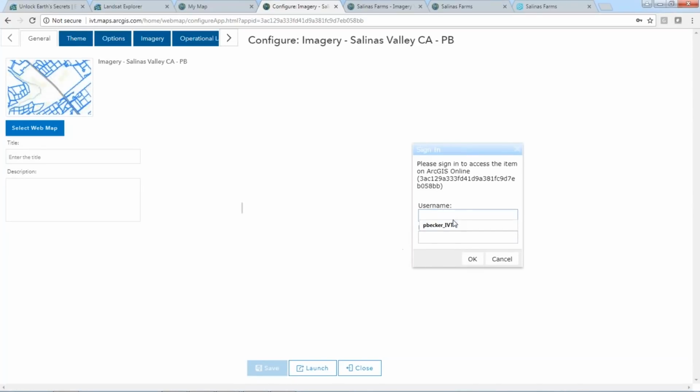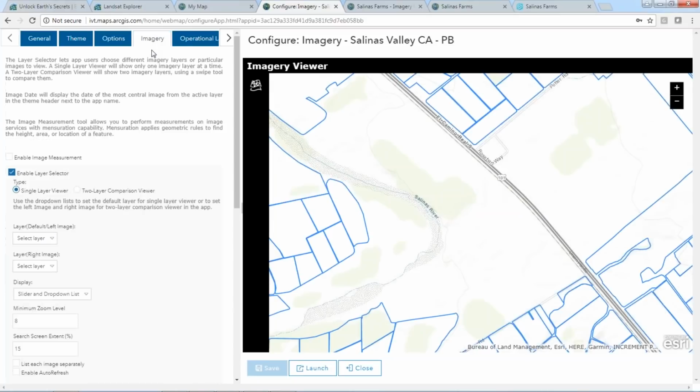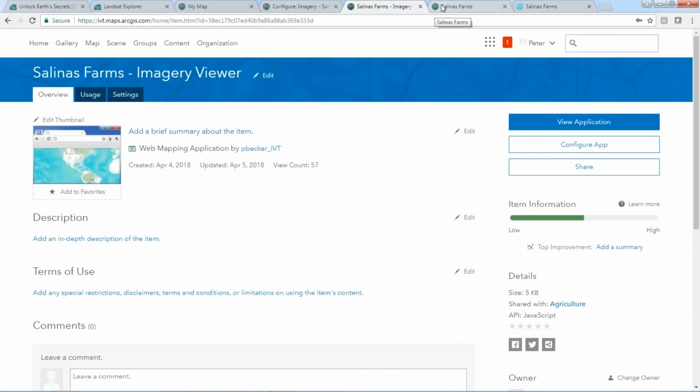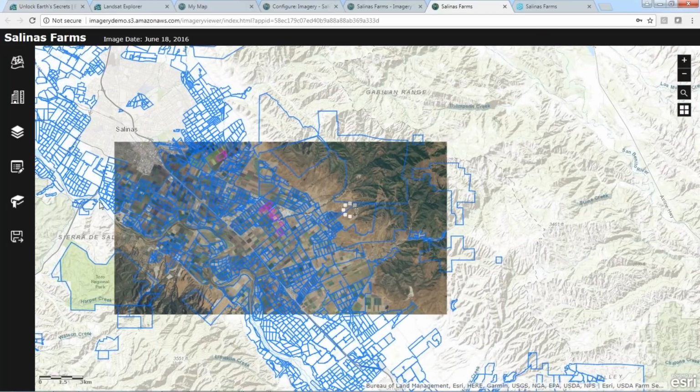Let me just log in. And what we can then do is to look at various options, and there are various panels here that we can reconfigure how exactly this application is. Once we've done this application, it becomes an item within our ArcGIS Online, and then I actually get it as an application. So this is actually the application that I have.